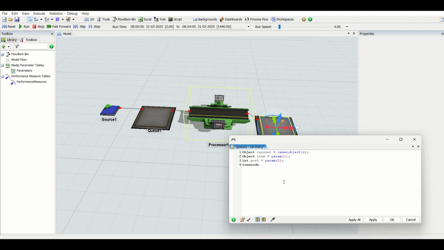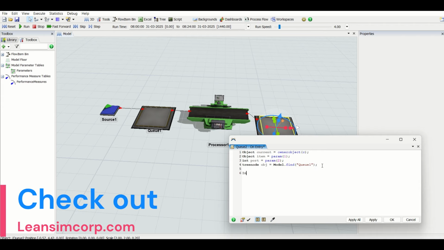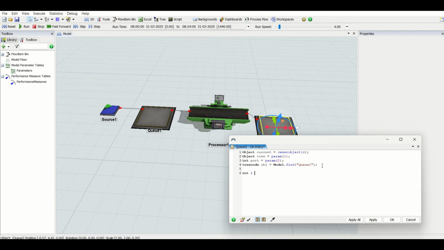So let us write this. A tree node object equal to model.find. We have this, right? And we are going to put in double inverted commas, and let us put the name of this, q1. I'm just closing this, and let us put a dummy variable below, so that when we put in the debug, we get the value of that tree node.